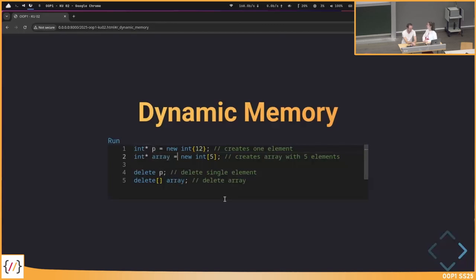We can also create arrays with the new. In this case, we need the square brackets here, and the number in here does not indicate what it should be initialized with, but it indicates how many elements should be in the array. So in this case, we would have an array consisting of 5 elements.